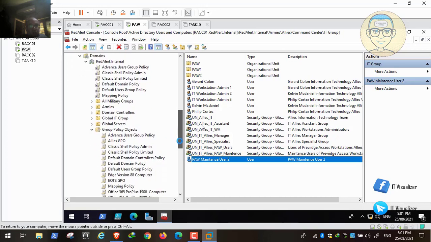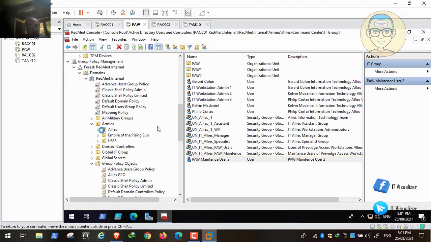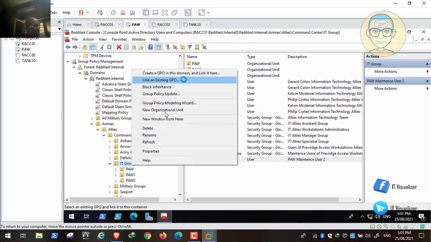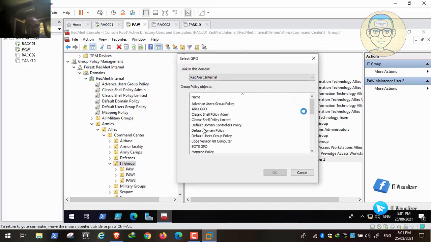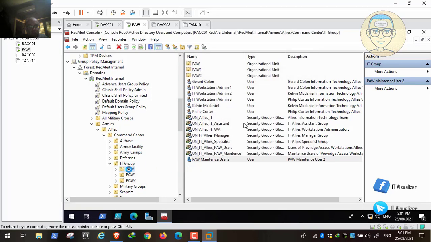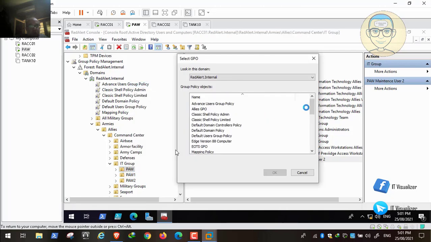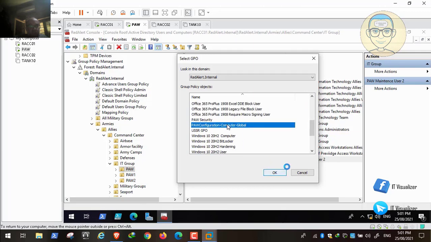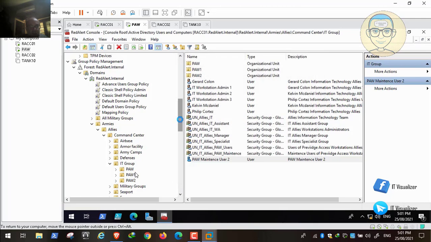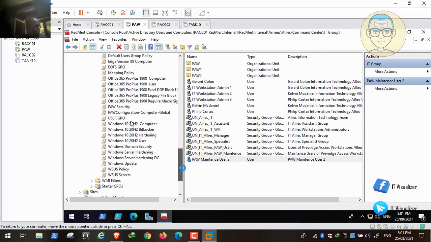So here, let me go to the Ally Army, and the command center, and then for the IT, we need to link for every PAO. This is the computer, so we will go here and link the PAO, the one that we have configured, the PAO computer configuration. We link it to the PAO organizational unit. We do this for the PAO 1 and PAO 2. Okay, so we need to do this.